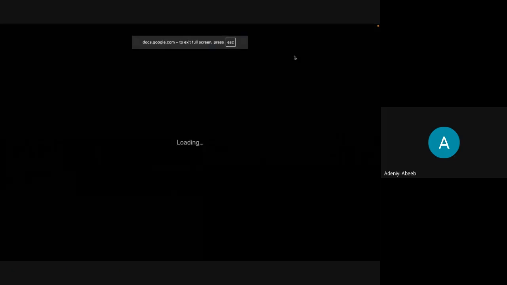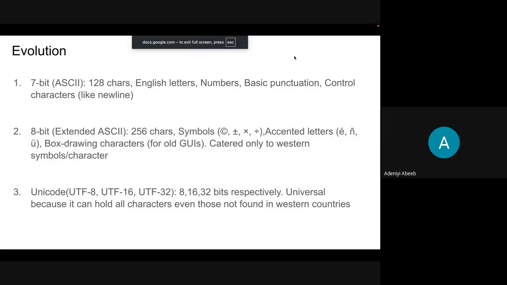So this one was just to tell you some history, when the computer was first created. The first one that was created was actually a 7-bit architecture. And if you do your math, that means we will have 2 raised to power 7 different characters that can be formed from that. So we have 128 characters. And this particular 7-bit architecture was only catering to English letters, numbers, basic punctuation, and control characters like new lines.